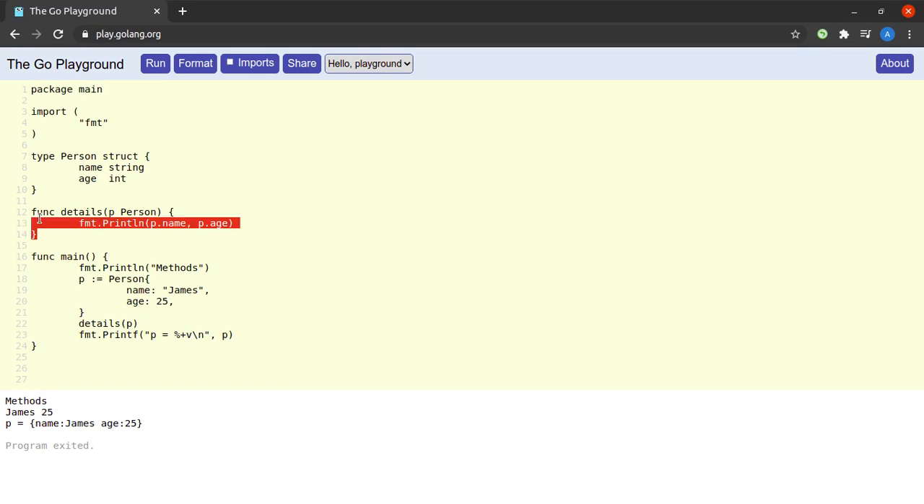So what you're seeing on your screen right now is called a function. What we'll do next is convert this function into what is called a method. And what is a method? A method is simply a function which is executing within a known context. Confusing, is it? So let me show you. I will simply get rid of this argument person p from here, and then I will place the exact same argument here. And at the place where I was calling the details function, I would simply say p.details.